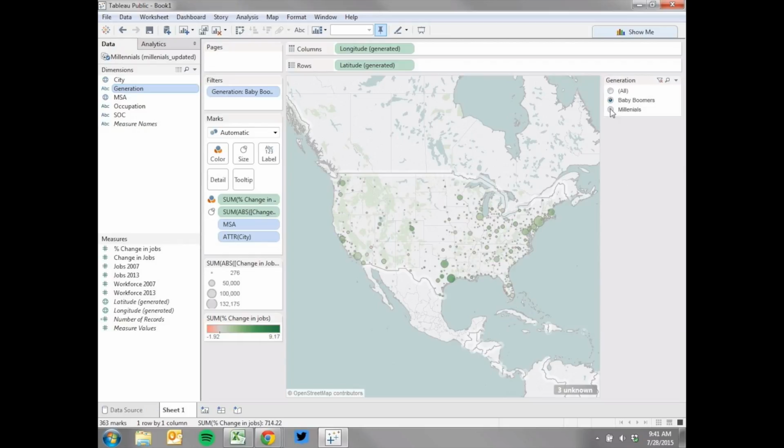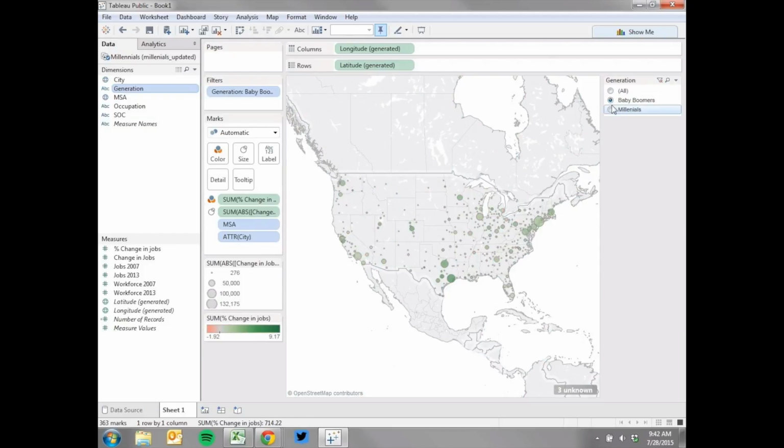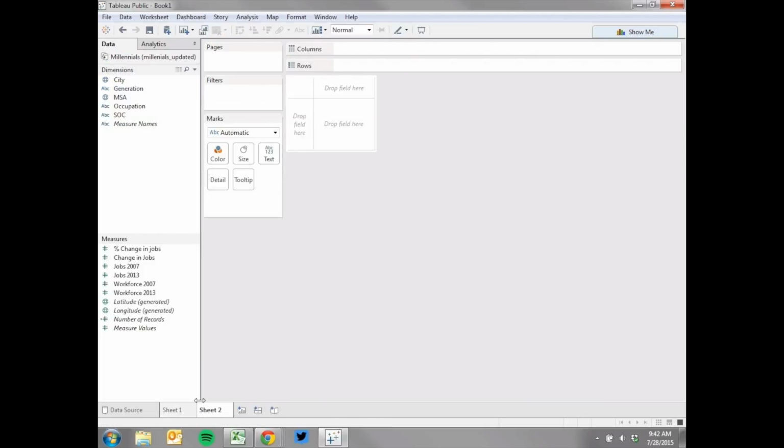Right now it's checkboxes. And I could change this if I wanted it to only be able to choose one at a time. So now I could see baby boomers, millennials. So now we have a map where we can compare baby boomers versus millennials and what their job changes look like. Let's move on and make another chart.